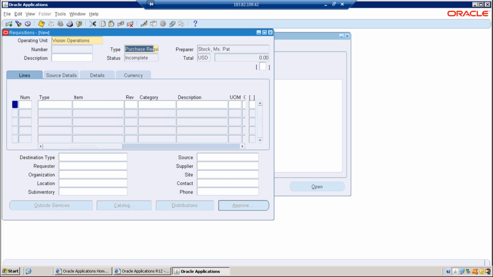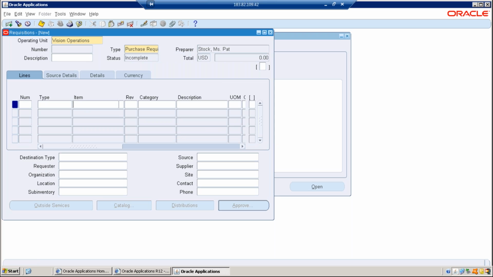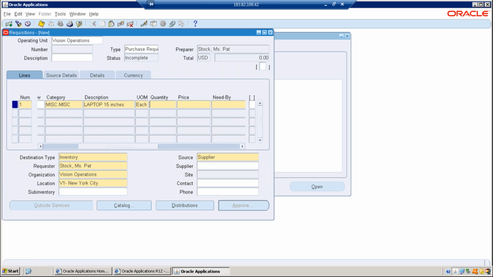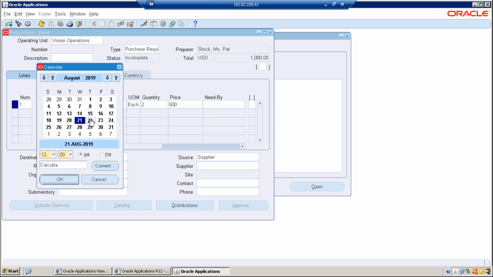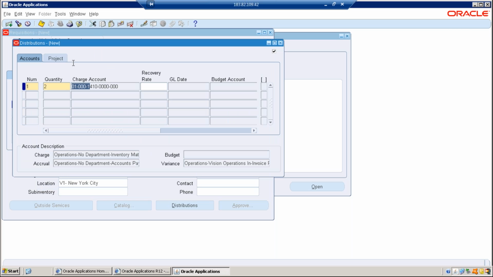Requisition is a purchasing document. If you want to transfer goods from one location to another location within our company, that's internal. And purchase means we are purchasing goods from another company, another supplier. Quantity is 2, price is 500, and need by date is when you are expecting this good. Day after tomorrow. Distribution, charge account, and then save.